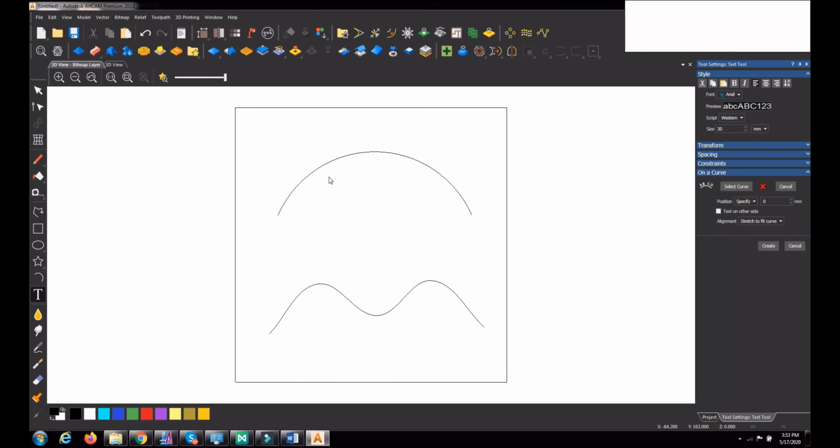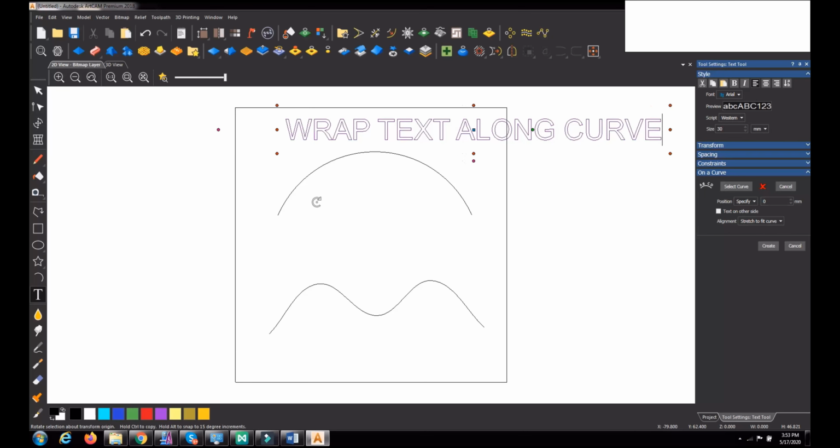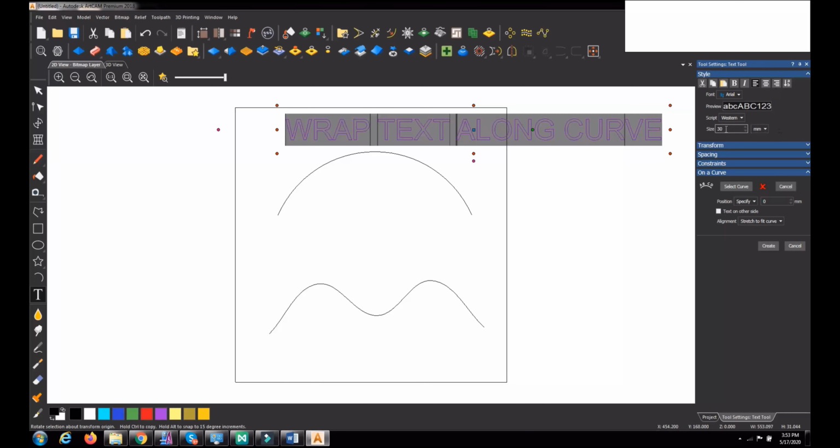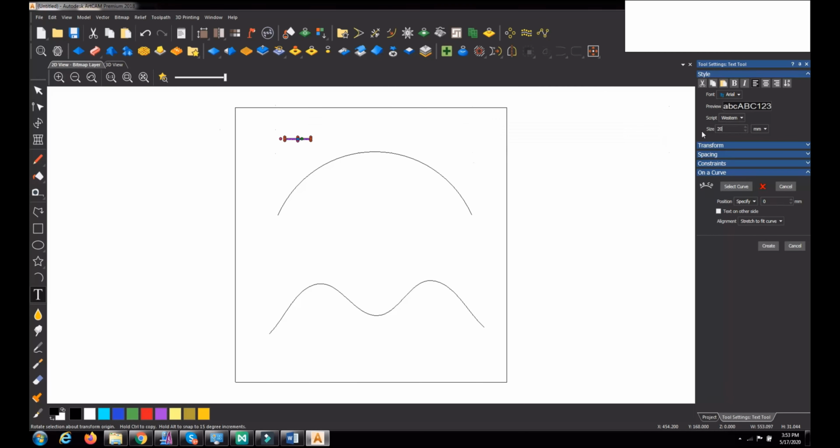So if I want to wrap a text along one of these curves, whatever text I want, I have to click here and write the words: wrap text along curve. So this is the text I want to create. I just bring the size down a little bit, so it's given 20. Okay, so this is the size. Somewhere I will reduce it to 15 so that it will exactly sit.